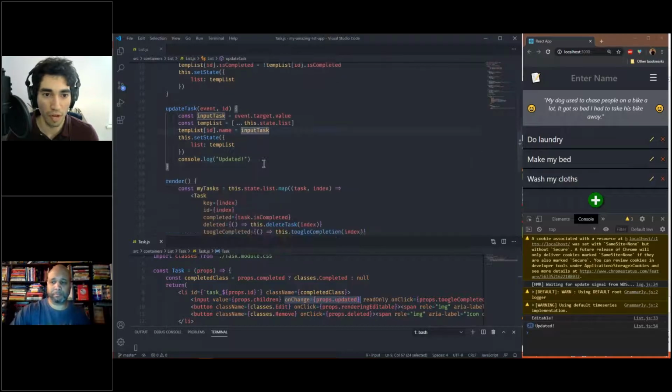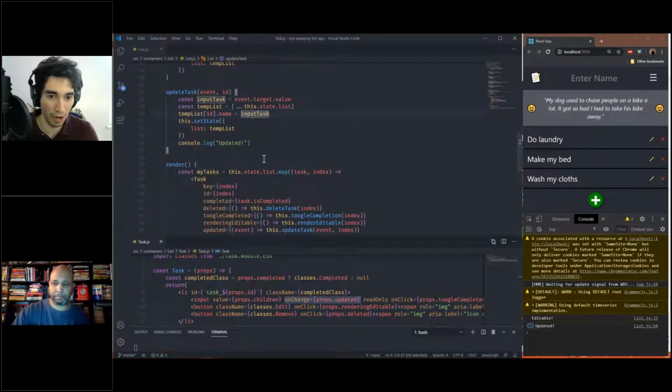Now, before we move to lifecycle methods and all that, are there any questions?